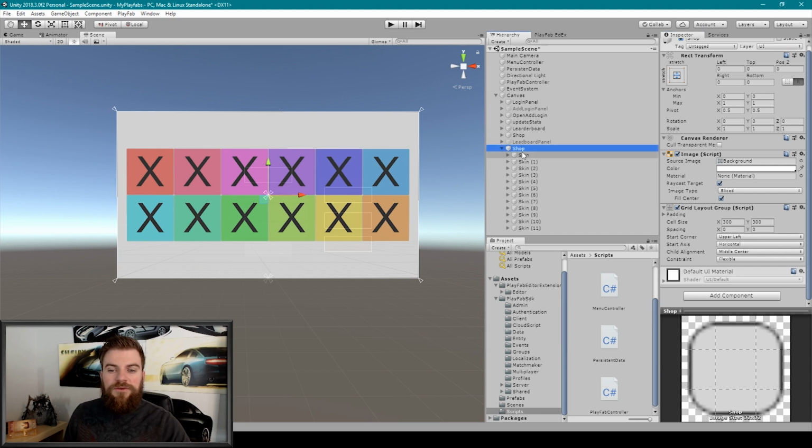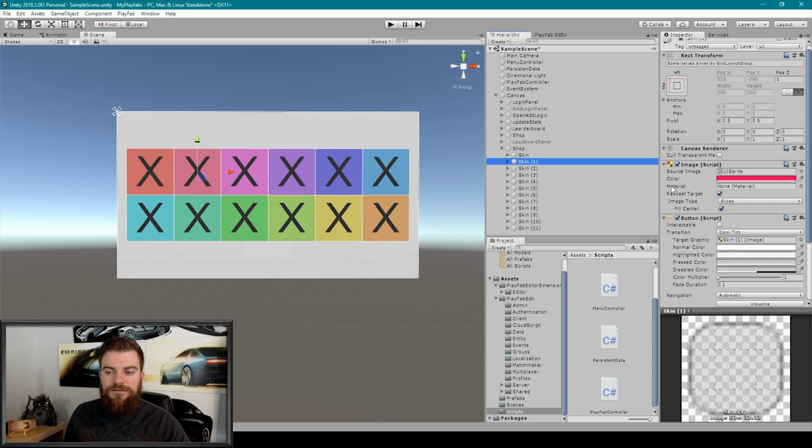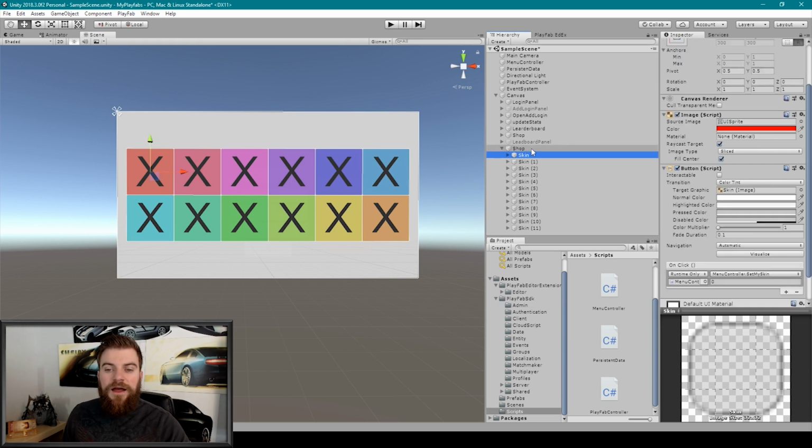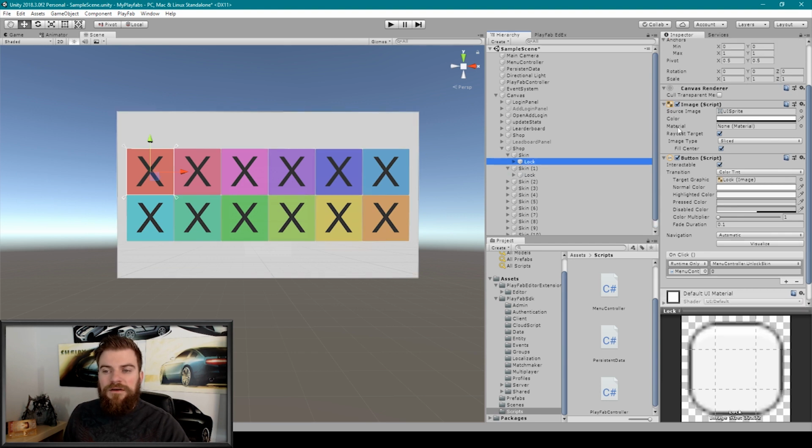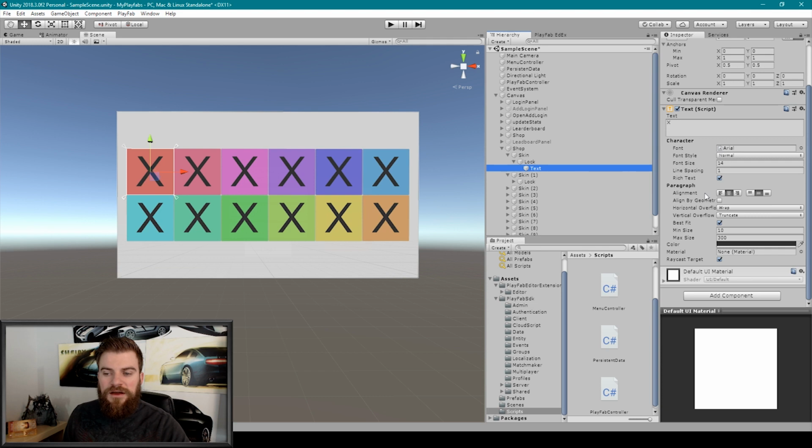I then created 12 buttons, which I've called skins, and I've set the color of each one of these buttons. I then set each of these buttons so that they are not interactable, and then I overlapped each of these buttons with another button, which I've called lock. I turned the alpha of these buttons down to 0, and then the text object I made to be the full size of the button, and I added a capital X.